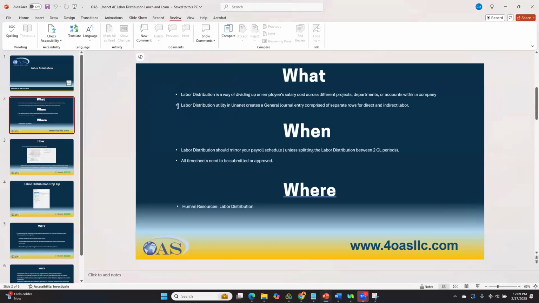When do you use it? Labor distribution should mirror your payroll schedule, unless you are splitting up the labor distribution between 2 GL periods, which happens when you run bi-weekly, or your payroll covers 2 separate months. Sometimes you do want to break it out. You also want to make sure that all timesheets are submitted and approved. We will walk through what does occur in your labor distribution if you do not have submitted or approved timesheets.